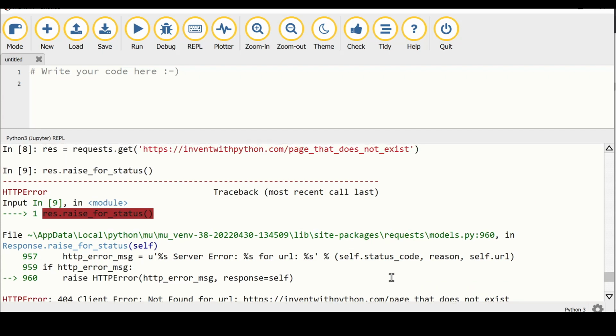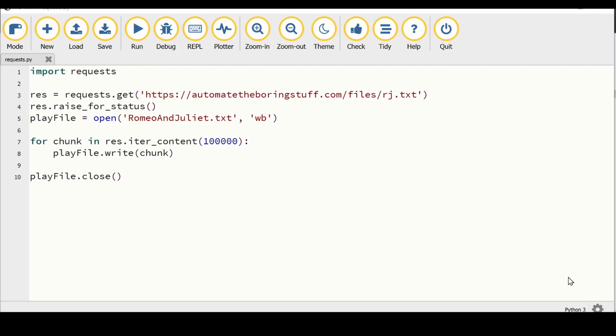Now once we request a resource, we can also save it on our hard drive. For that we can follow what we already learned about working with files. Again, we are going to import the requests module, we're going to get a certain web page, and we're going to call raise_for_status to check if there's an error requesting that web page. Then we need to open a new text file that we want to create, and it's important to add wb as a second argument, which stands for write binary. That's important whenever we request resources from the internet.